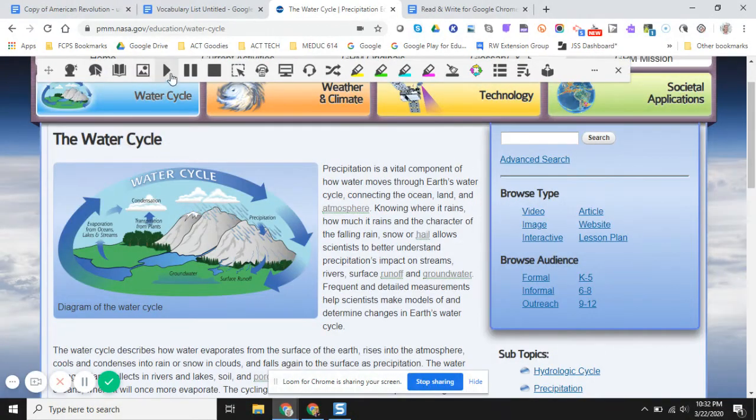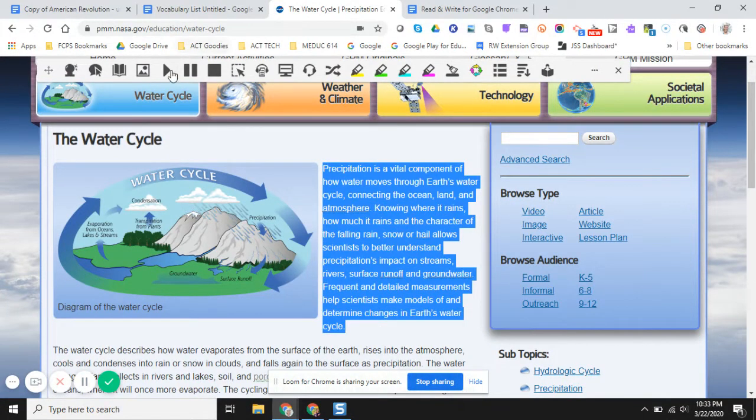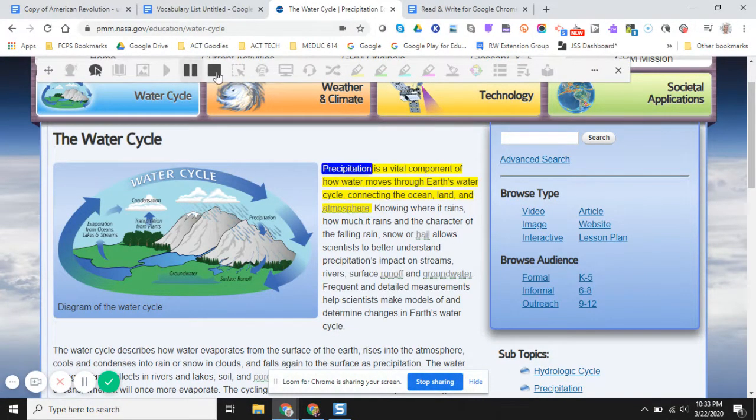The other thing that you can do in order to get the play to work is you can actually select the sentence or the paragraph and click play. Precipitation is a vital component of how water moves through Earth's water. And that will tell the computer exactly what it is that you want it to read. So those are the two different ways you can get a website to read out loud to students who might be struggling or who learn best or prefer sometimes to learn through audio.